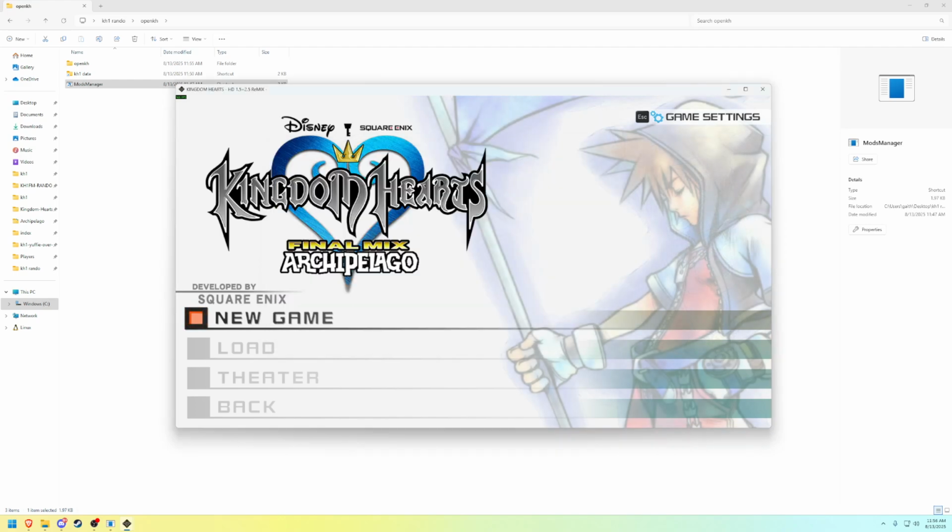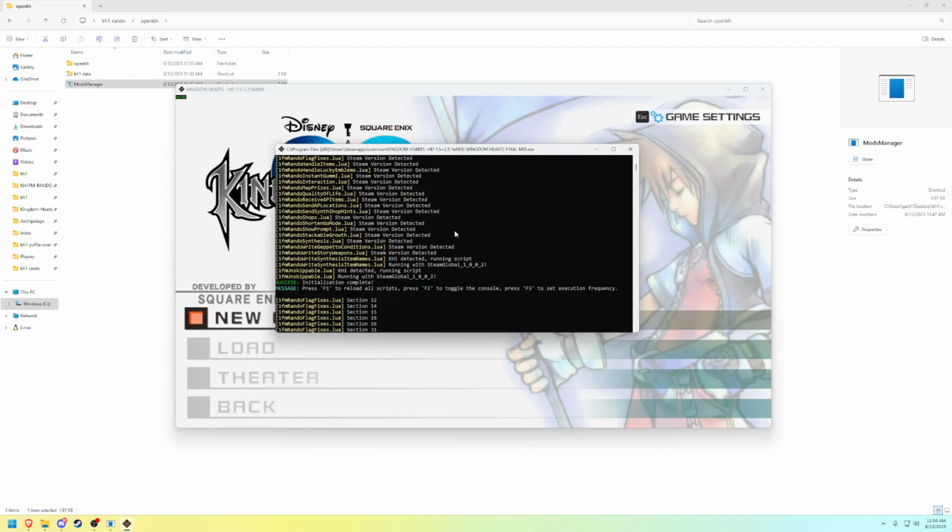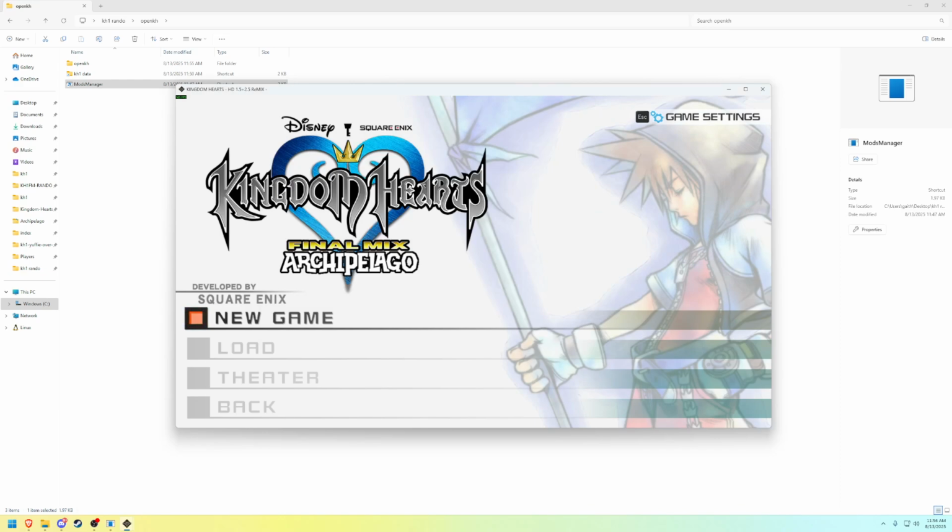So yeah, that's the two main things that make the mod work, right? Is the Lua backend and Panacea, and you can tell if Panacea is working if you see the Archipelago logo right here on the title screen. So I know that that mod installed correctly, so I'm just going to go ahead and close the game.